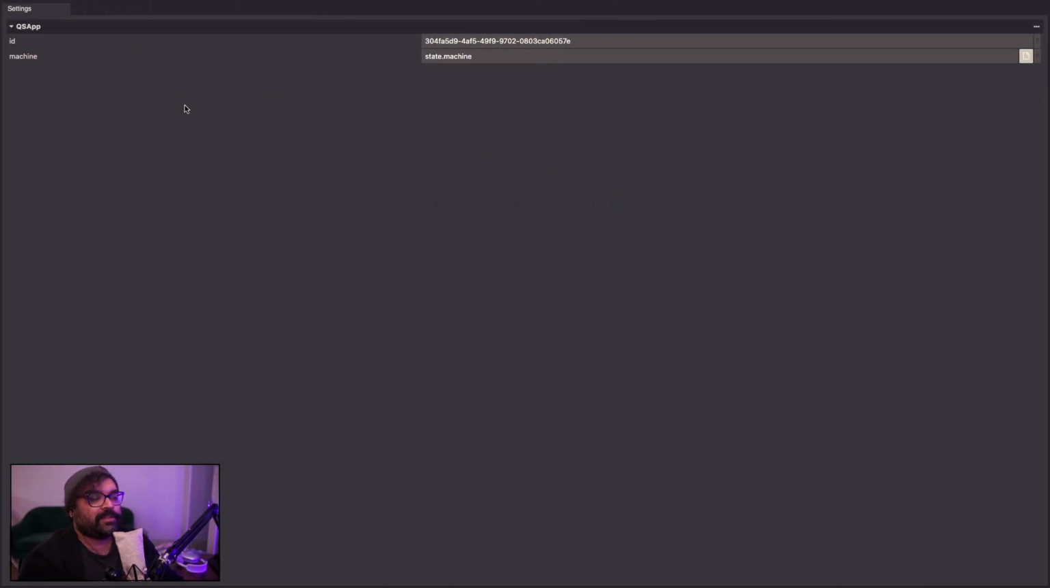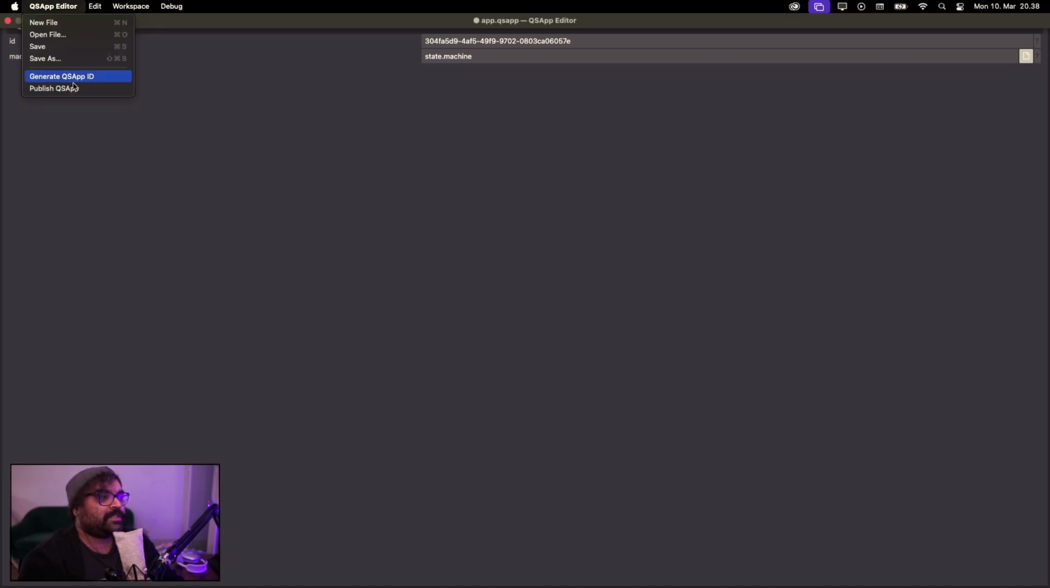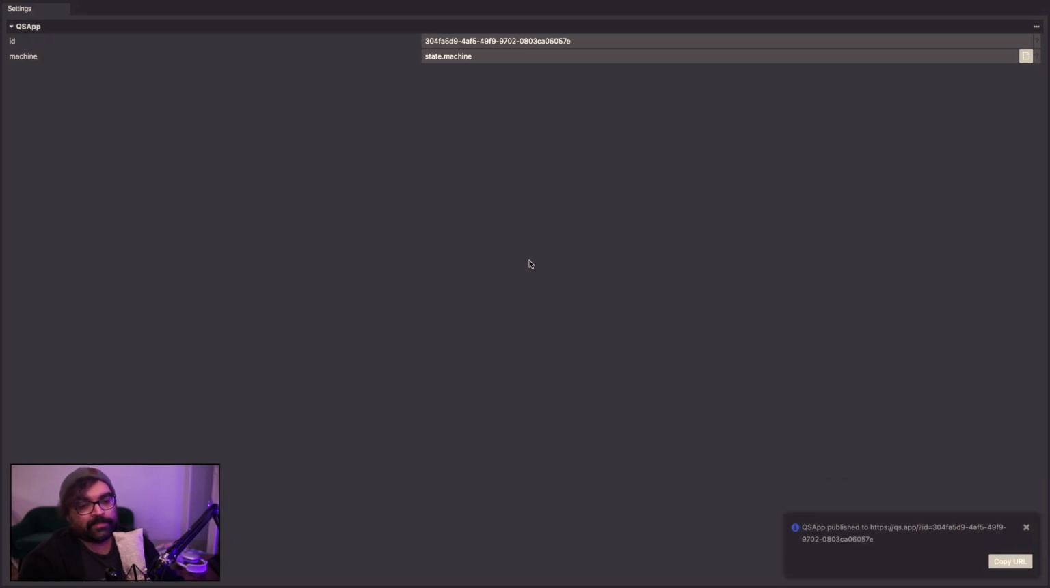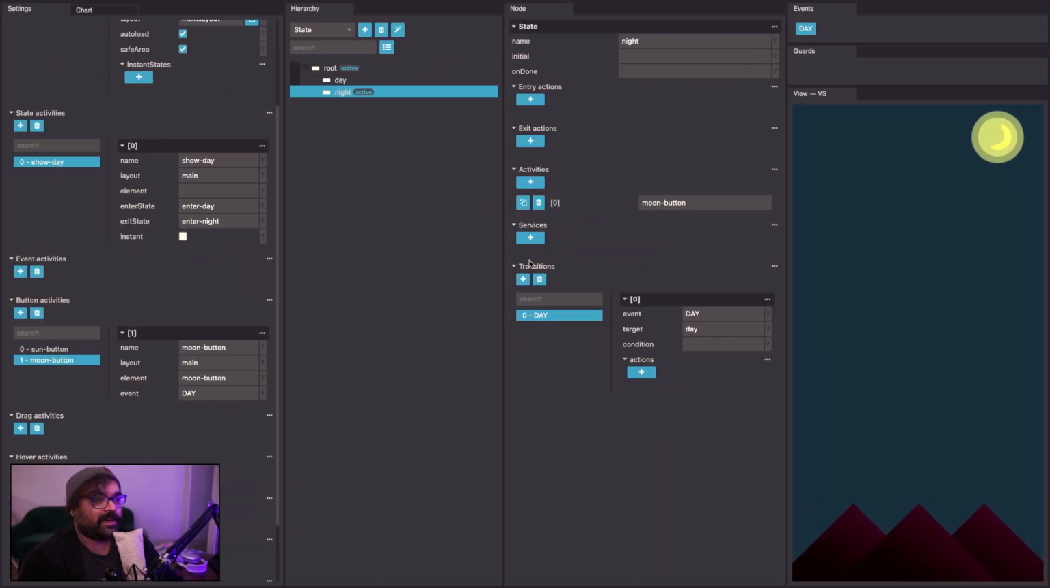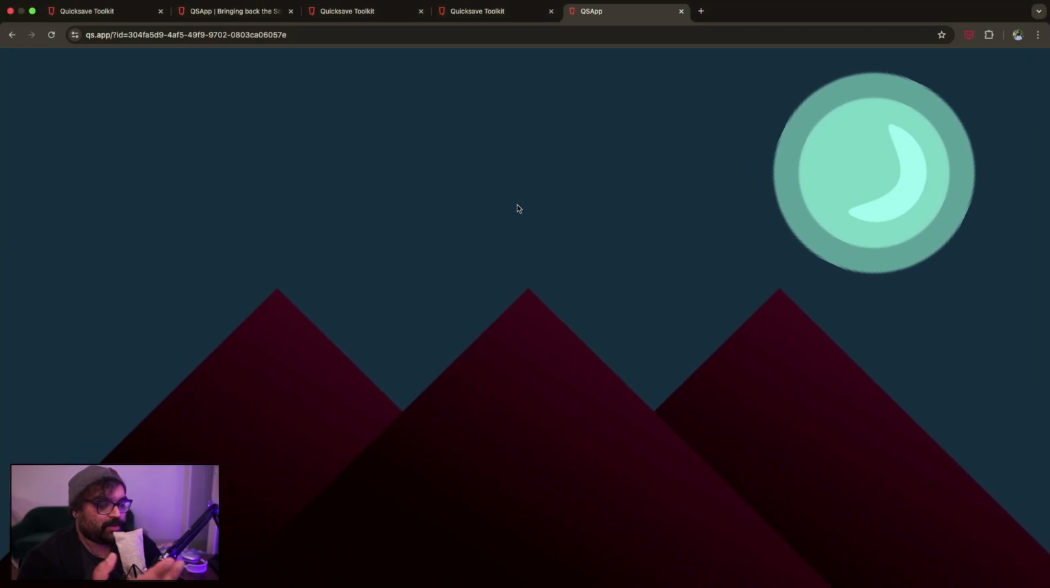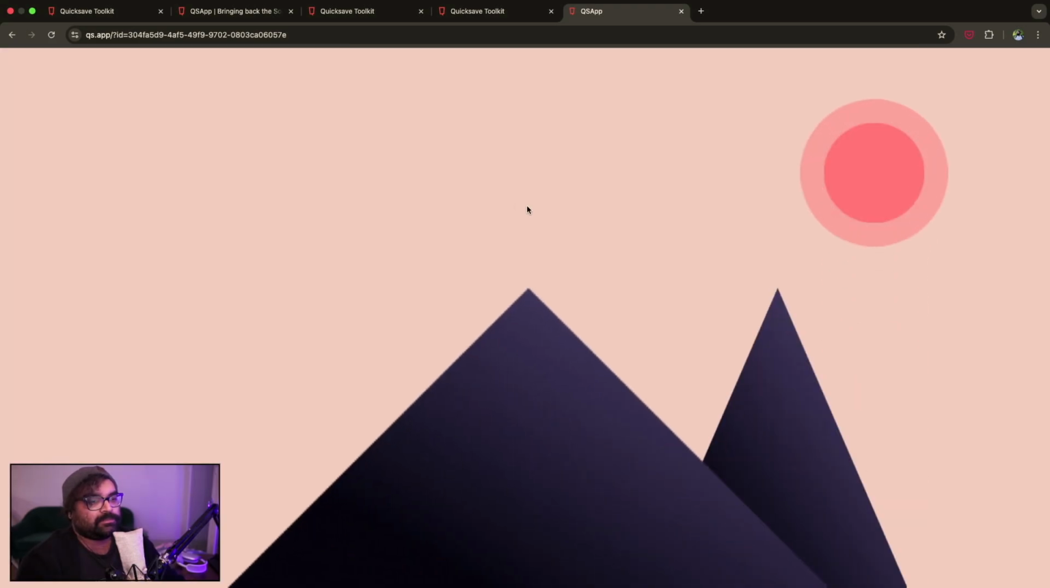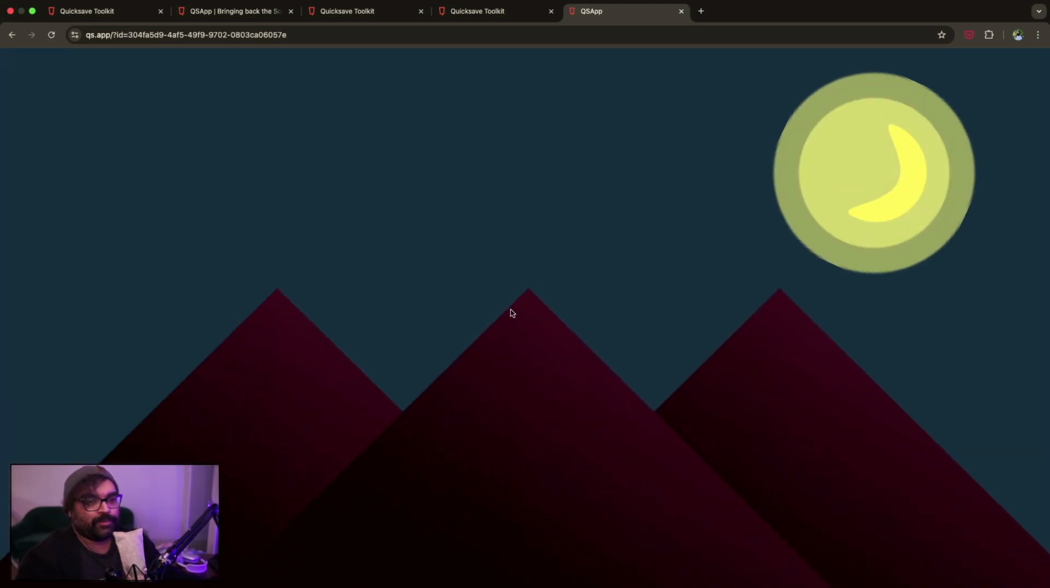But go back to the QSApp editor. I don't need to generate a new QSApp code, or QSApp ID. I can just hit the publish button again. It's published right there. Come back to this web page, the QSApp on the browser. Reload the page. Hit this, and boom, just like that. Already published, fast, quick, easy editing. It's live as well, so that definitely speeds up the pipeline right off the bat.